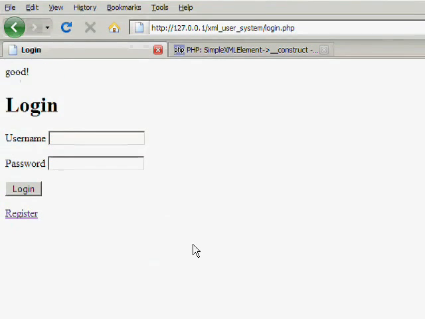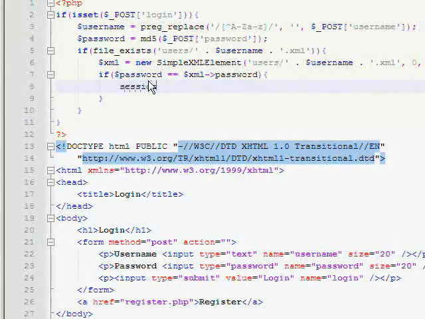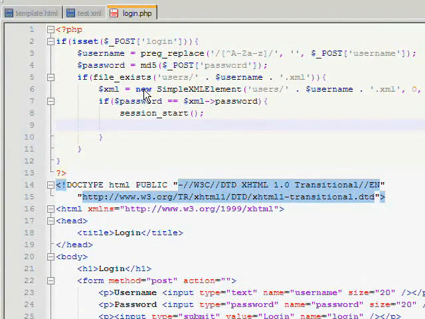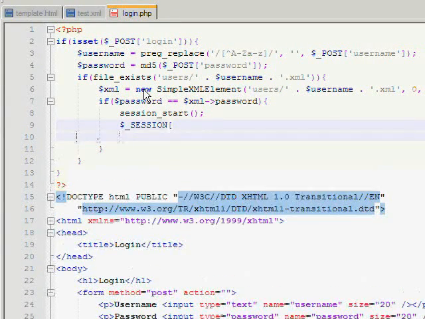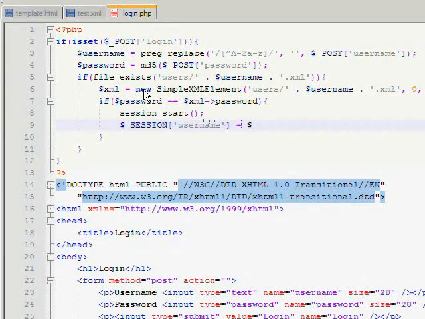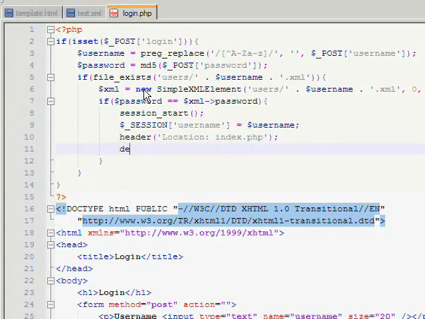Okay, let's remove that. We're going to be using sessions to store the data from the user that's logged in. So let's do session start, then set the session username equals username. Let's put the header location to index.php. That's going to be the main page where the user will be.